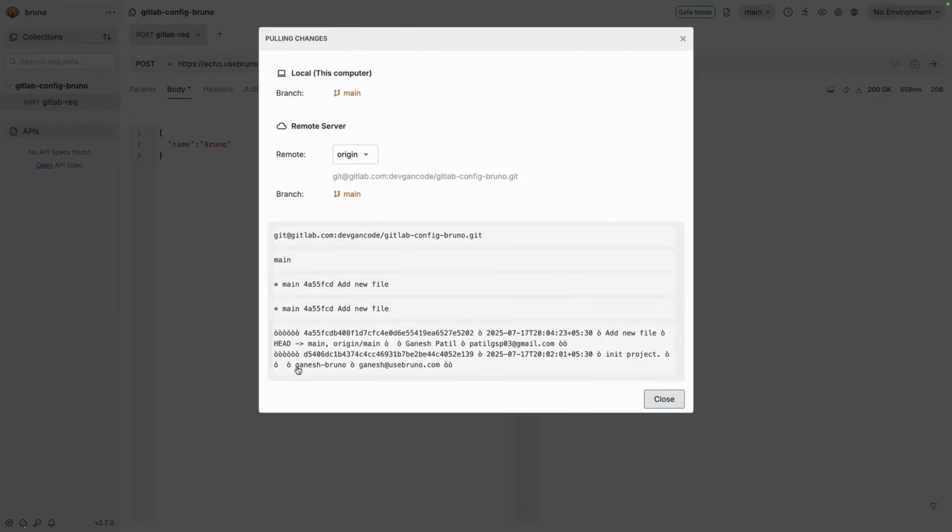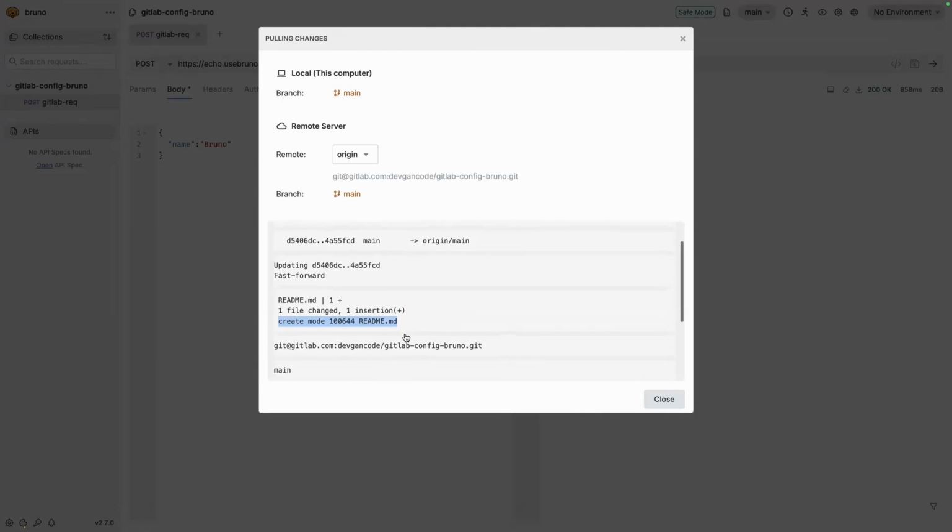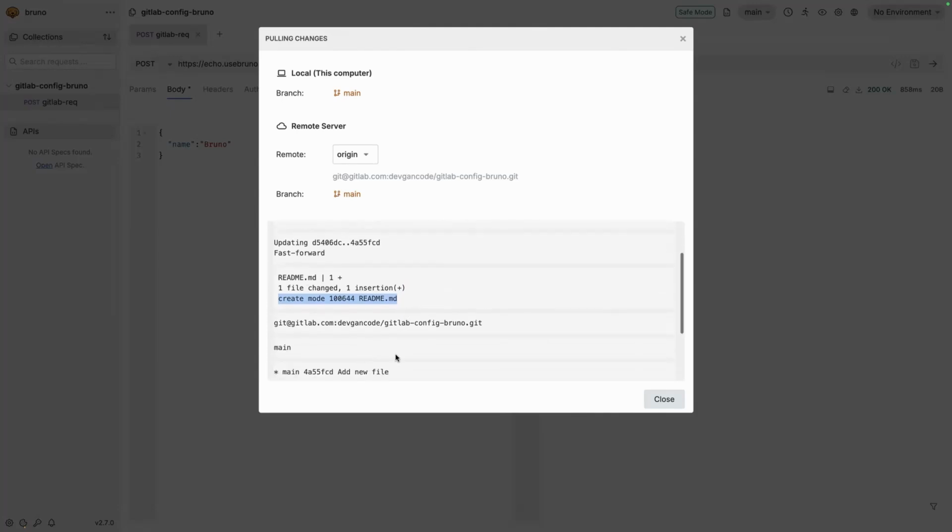I will pull all the changes, and it will show me that I have added a new file, the changes we have done. As you can see here, create a new readme.md, which means we have pulled all the changes, the readme file which we have created, in our local directory, and everything is up to date right now.